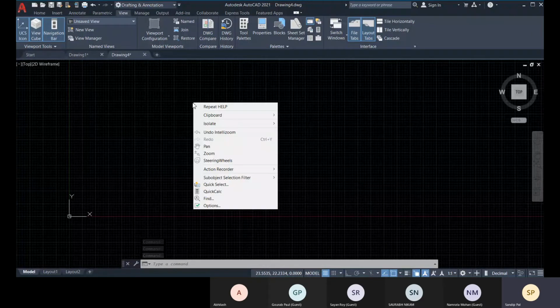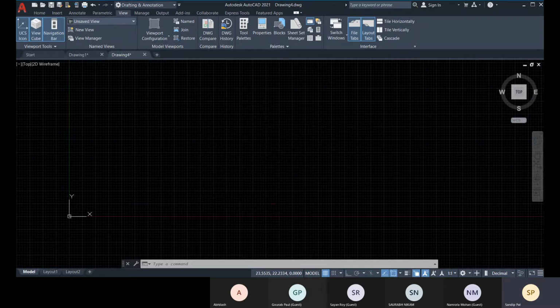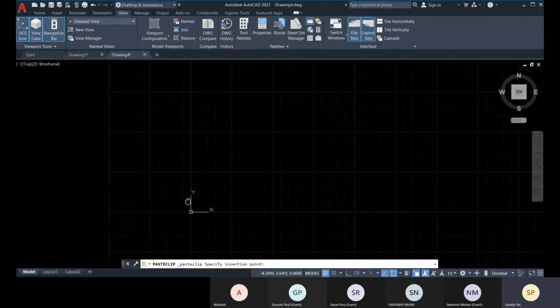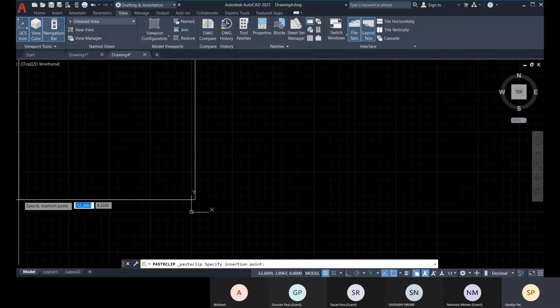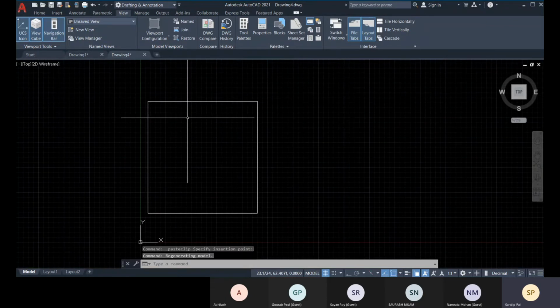For that, right click, the clipboard option is there. You will get paste to original coordinates. So you can paste at the same position where it was, or you can just simply paste it with Control V, and there you can go with any particular point and paste it. Okay, so that is about your clipboard.